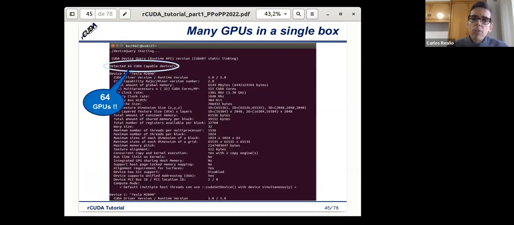In this slide, we just show that we had access to one cluster which has a lot of GPUs, and we just ran a device query to show that we were able to have access to a huge number of GPUs. And here the only problem is that we need an application which scales well in order to make use of these 64 GPUs.